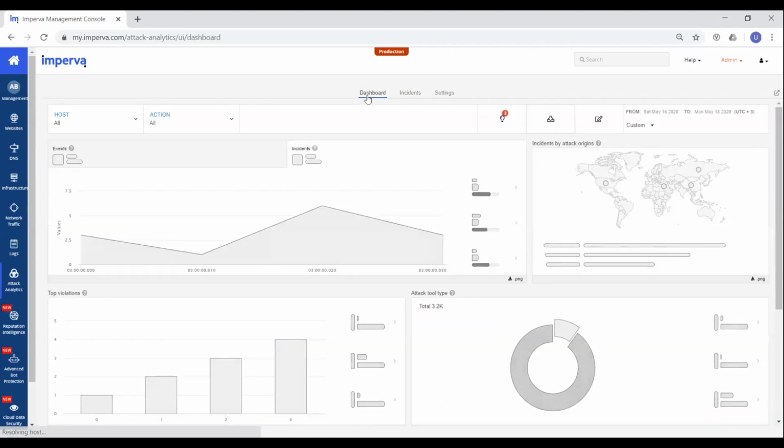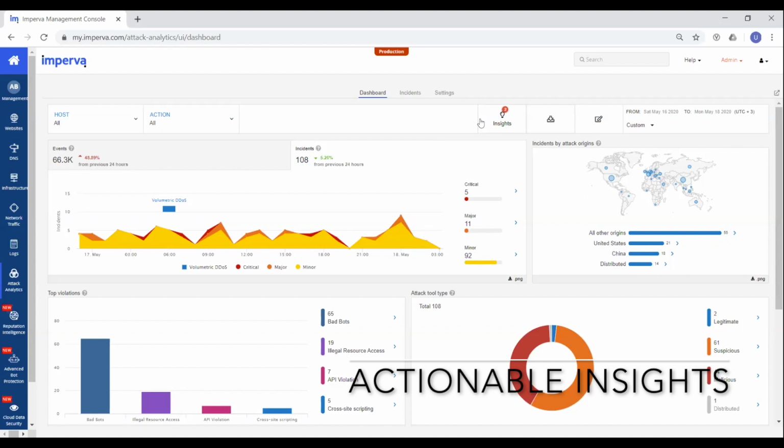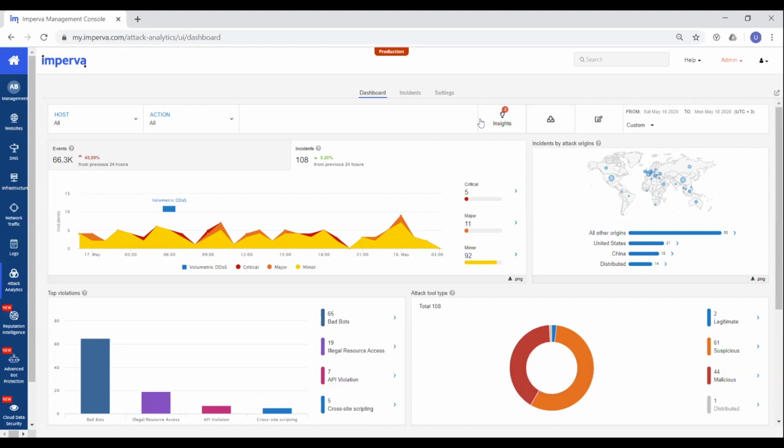Going back to the dashboard, I'll now describe the very important recent additions that have been added lately, one of which we call actionable insights. This is basically a system that analyzes your attack patterns and your configurations, finding potential issues and recommending optimizations that will help you better secure your system.